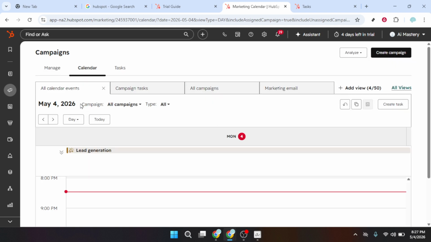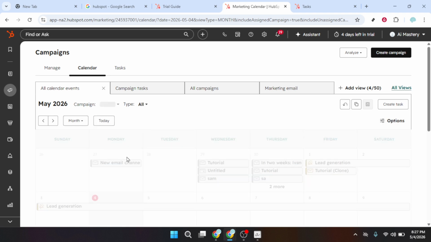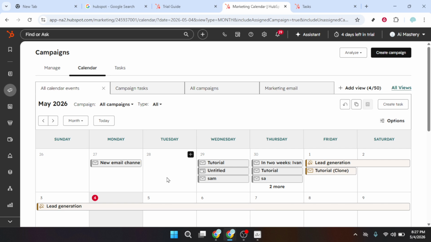That's it. You searched for HubSpot, logged in, opened marketing, went to campaigns, and then calendar, where you can clearly view all calendar events, campaign tasks, all campaigns, and marketing emails. With these filters and views, you'll keep your marketing schedule organized and transparent.